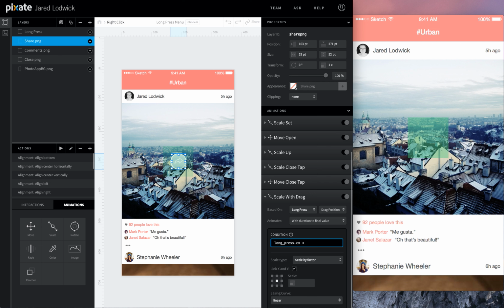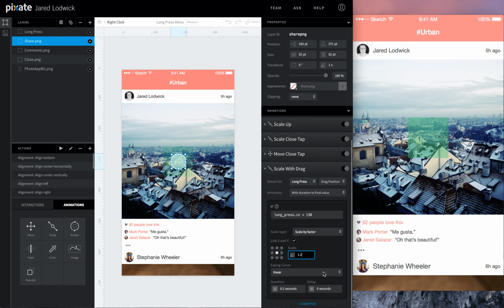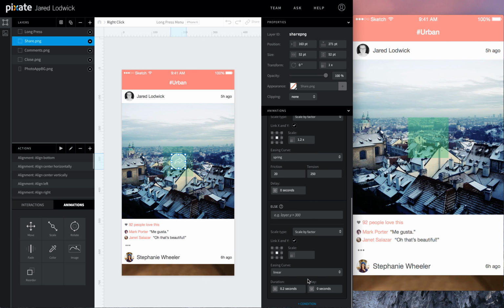Now if this is less than 130, because we're moving from right to left, so what we're going to say is if it goes to 130 or 129 or 128, passes that line, we want this to scale up with our animation that we have, 1.2 with a spring of 250. Then we'll add the condition to tell it to go back down. CX, and if it's greater than 130, cross over that line, this is going to go back down to 1.